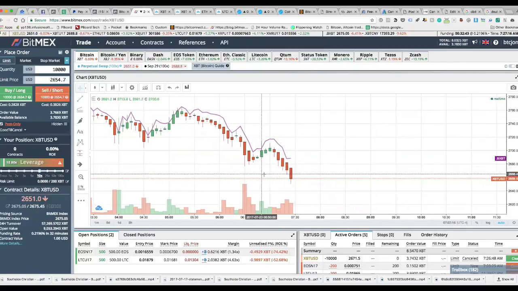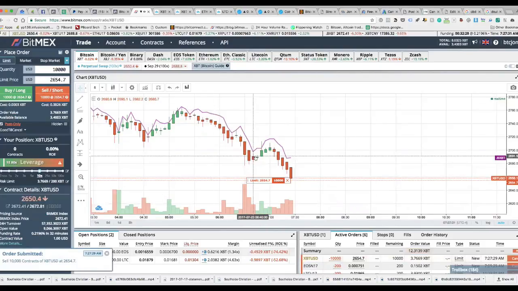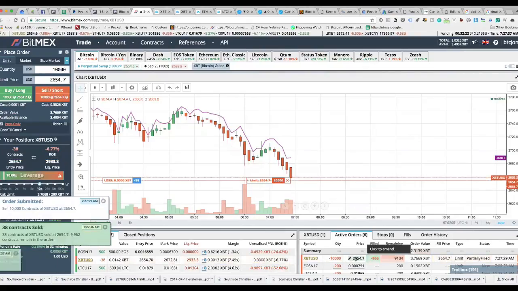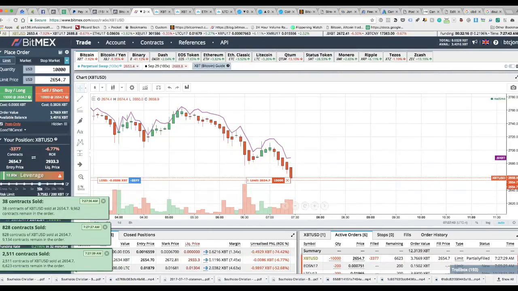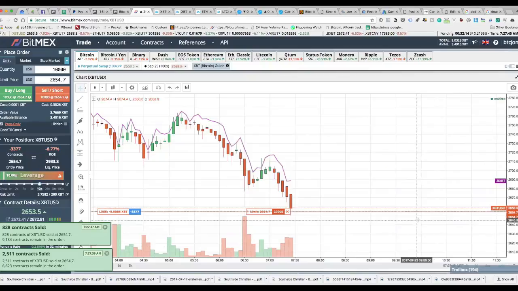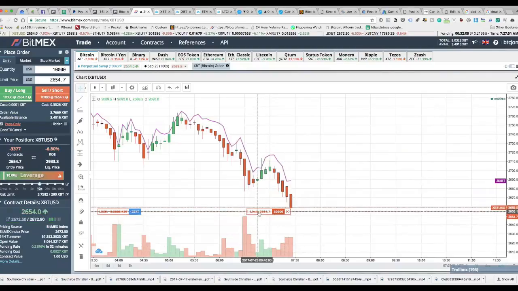So right now, if I put in a limit order, no, I'm just shorting. So if I put in a short here, 10,000, and see the market's at 2651, there it goes. Boom, boom. It's got 6,000 contracts left. So see, the thing is, I can actually drag this bad boy around. You can't do that in Coinigy.